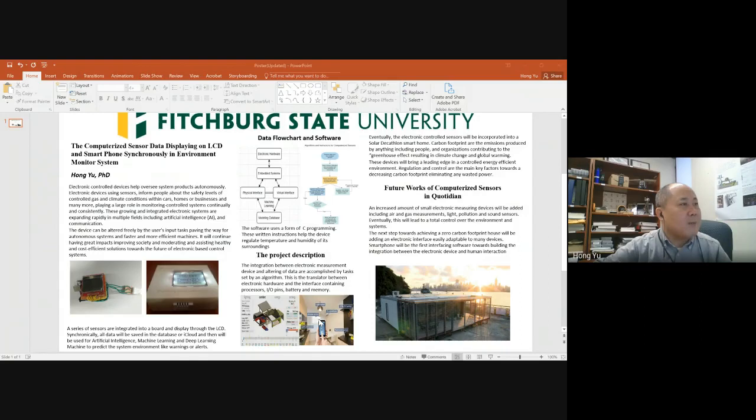So a lot of carbon footprint is the emissions produced by any individual, people and organization, contributing to the greenhouse effect, resulting in climate change and global warming. So for us, we try to do the solar accessories in future for the smart home, and we also have the carbon footprint emission. We'll do that.